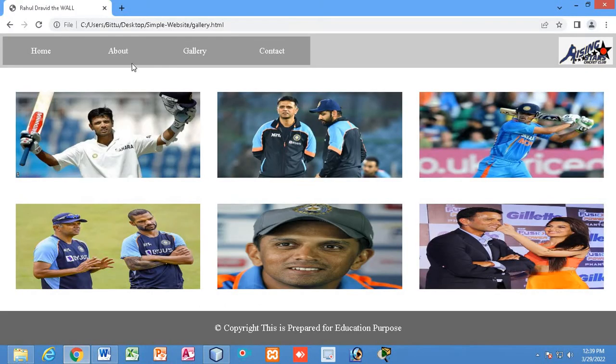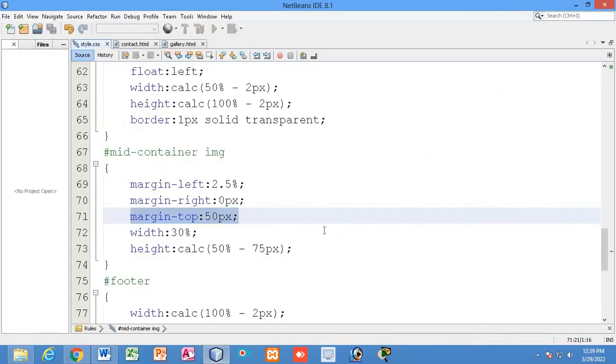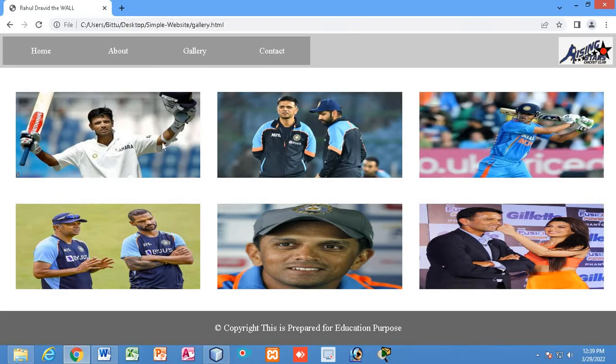You can see 50 px top margin here for this image, 50 px top margin here for this image, and automatically another 50 px is left here. That means total 50, 50, 50. How much? That is 150 px. How many images will be there? Only 2 images. Vertically I will align 2 images in this particular div.